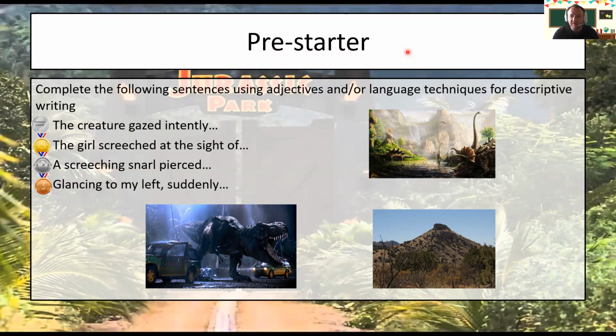Now, the unfortunate thing is for your exams or task guides is you're not always going to get something that you like doing, but I'm going to give you something hopefully that you enjoy doing today. So to start you off, the pre-starter, I'd like you to have a look at these images here, and hopefully you can see a bit of a link between them. Going with a prehistoric theme.